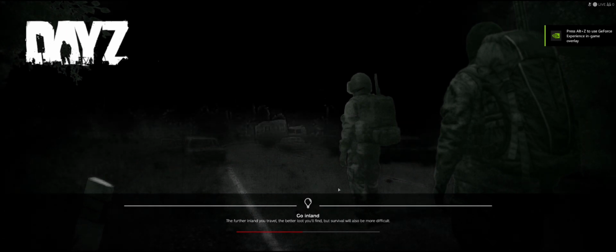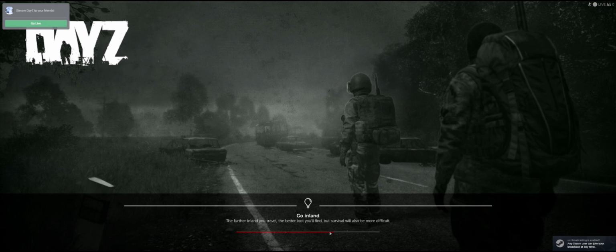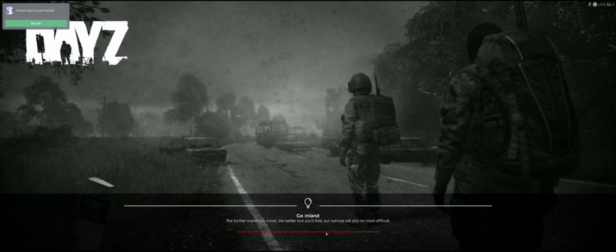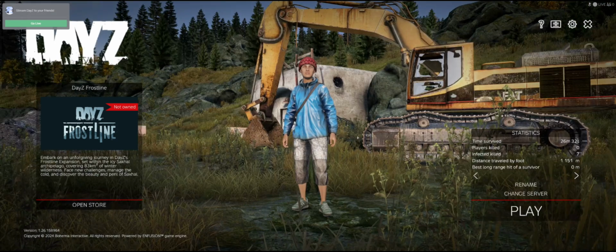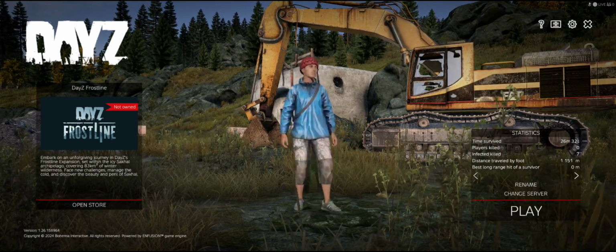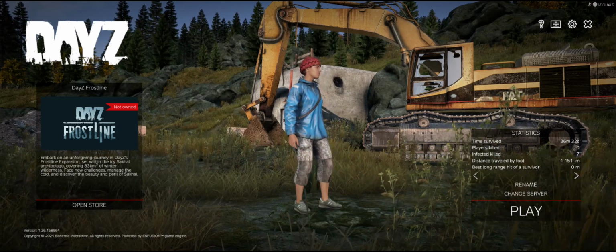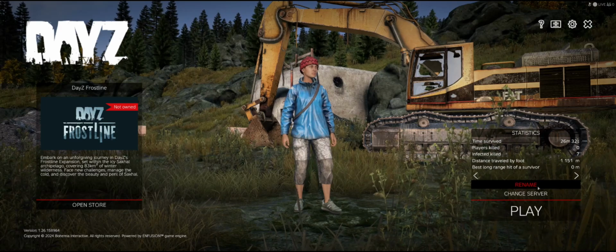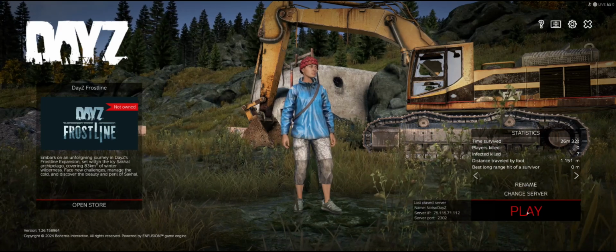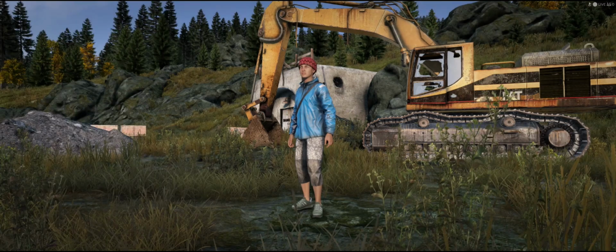It gets so far and then it stops. Well, there it made it past the spot because it was like right in here where it stopped last time. It could have been firing up the actual server and zone and that. But anyway, here it is. I'm not going to buy Frostline, but yep. You can see we're loaded. Let's just play.